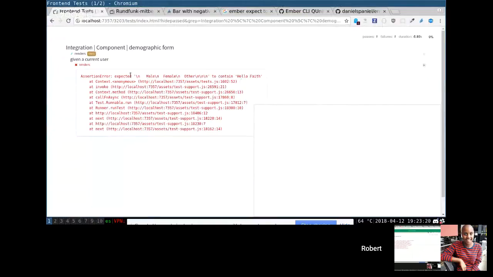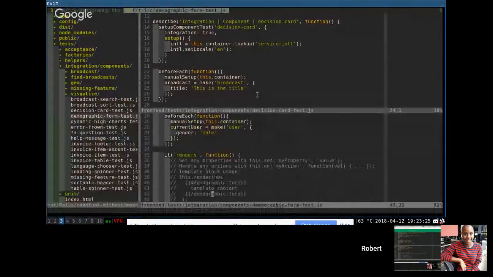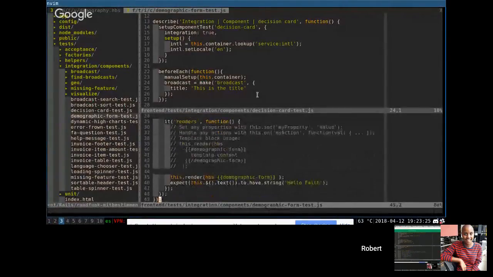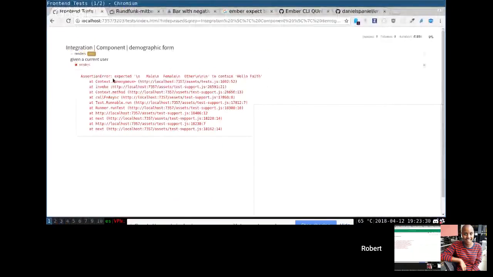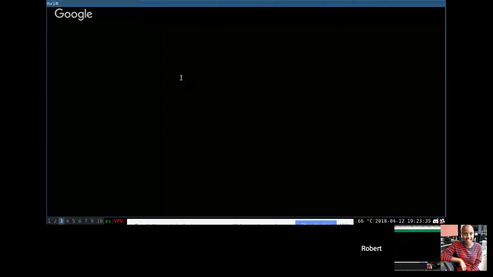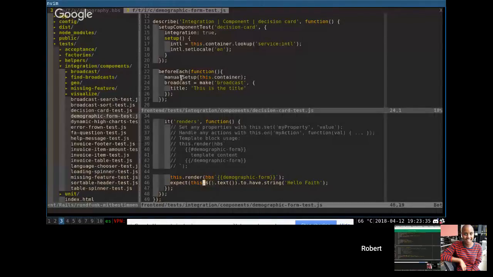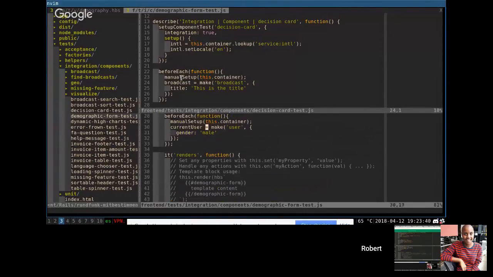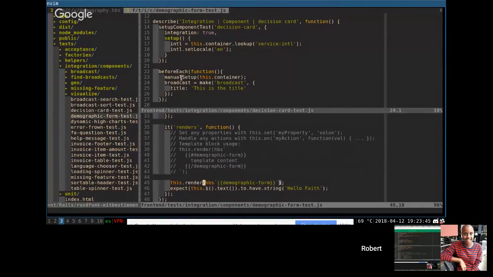Okay, so this makes sense. We have male, female, other to contain hello face because we still have our old expectation. But there's no error because we forgot an import or something. So this looks okay. All we have to do is change this expect statement here. What I'm saying now is, okay, we have the user. The user is male. And I do the following.